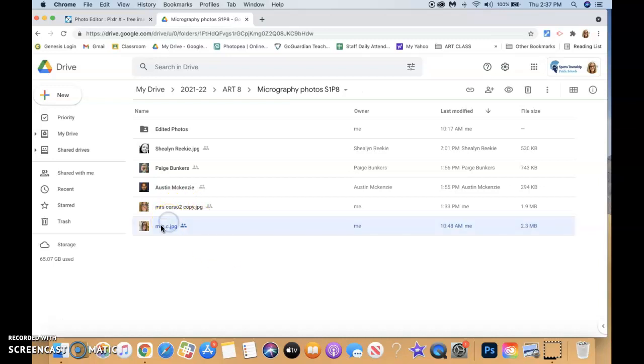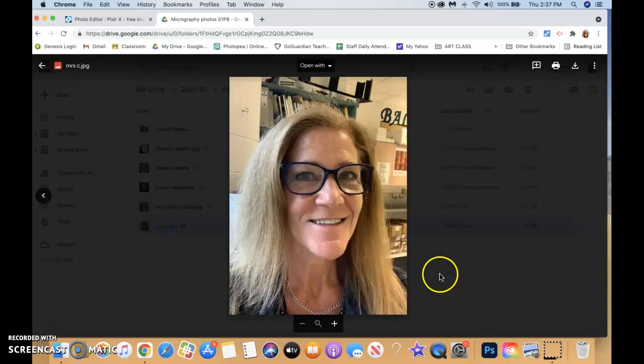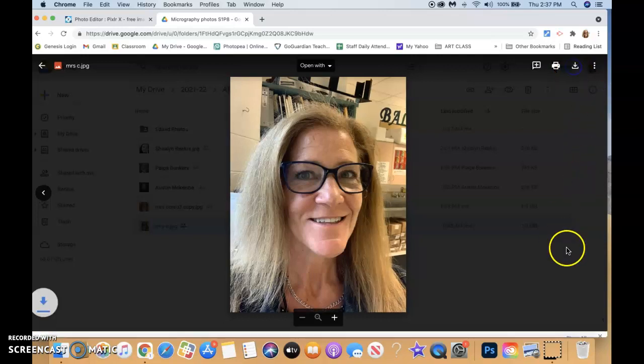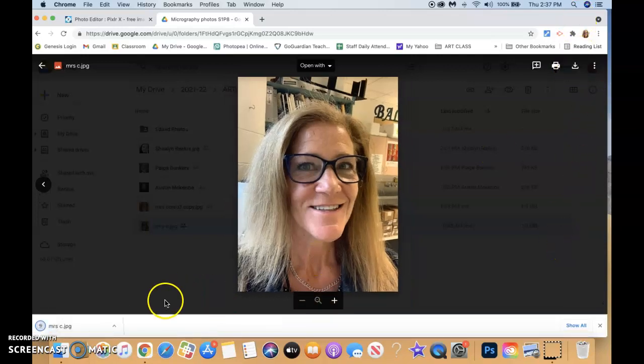So first thing you're going to do is make sure that your picture, the colored picture, is located unedited in the proper folder. We're going to download it. You hit the download button right here. Then we're going to jump into Pixlr.